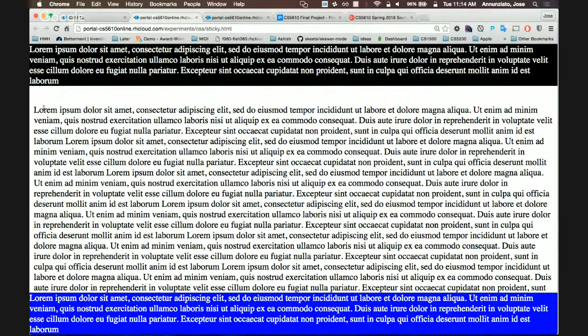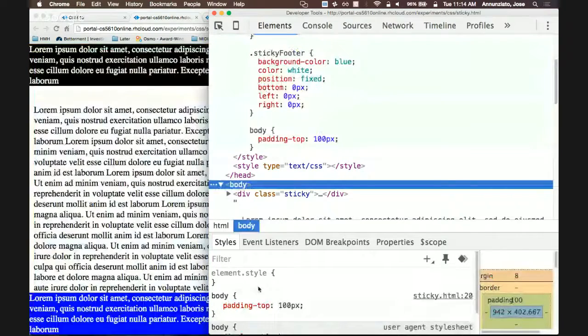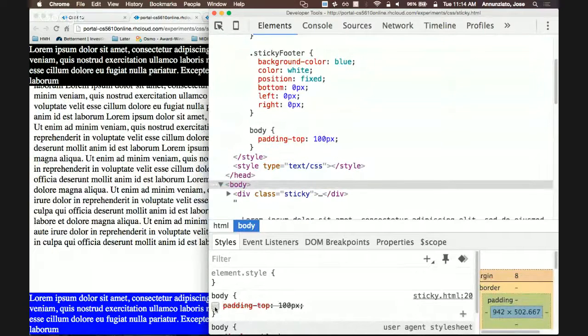If I wouldn't have done that, say if I take the body, we go to the body. Notice that there's a padding 100. You see that? If I remove that, it says I don't want that styling. Notice that it goes to the top. I don't see that. We see the header overlapping the body.